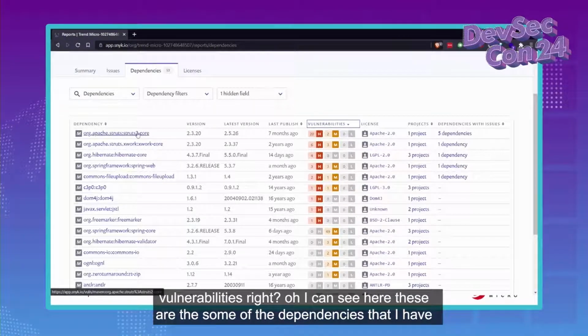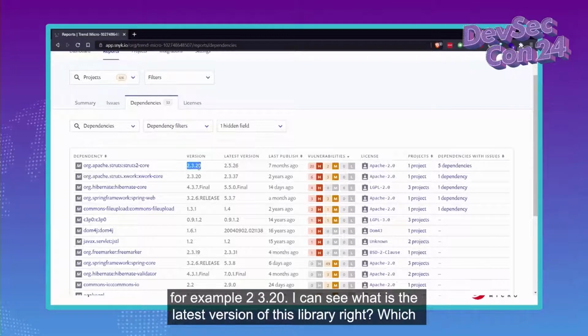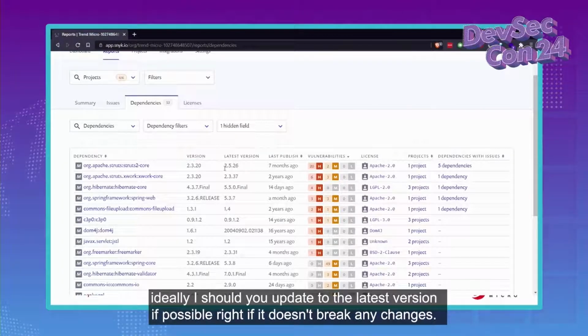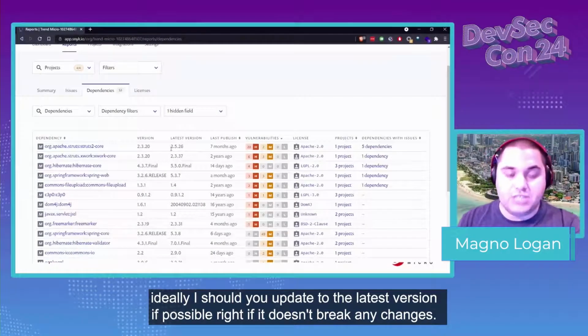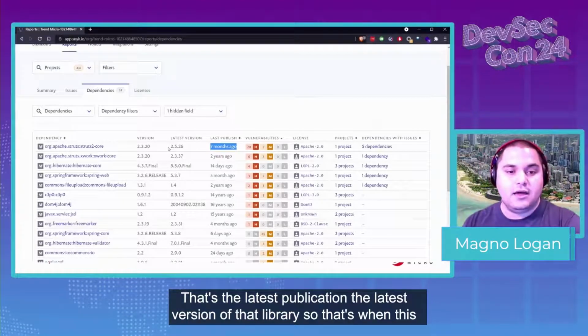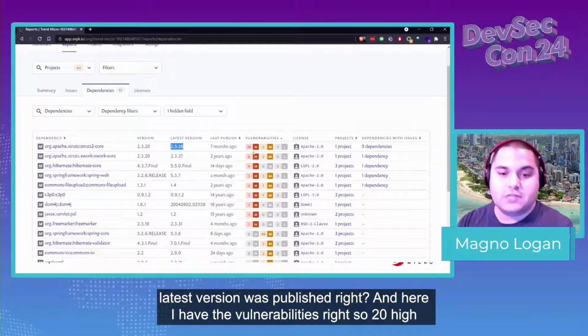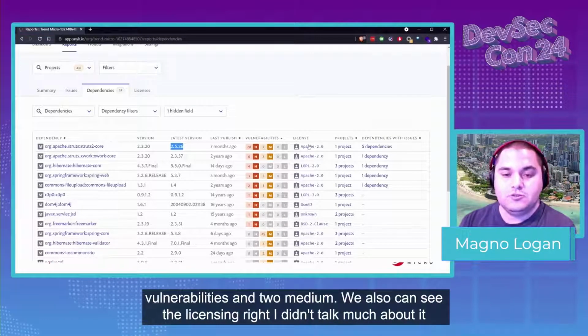Oh, I can see here, these are some of the dependencies that I have in my code, in my repository. I can see the current version, which I'm using, for example, 2.3.20. I can see what is the latest version of this library, which ideally I should update to if possible, if it doesn't break any changes. That's the latest publication, the latest version of that library. So that's when this latest version was published. And here I have the vulnerabilities, so 20 high vulnerabilities and 2 medium.